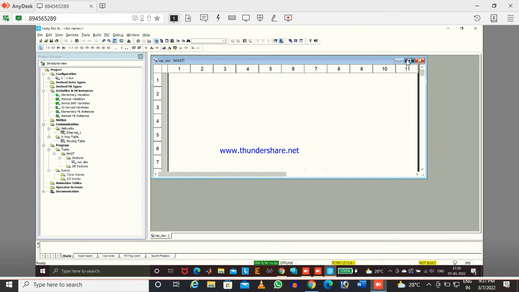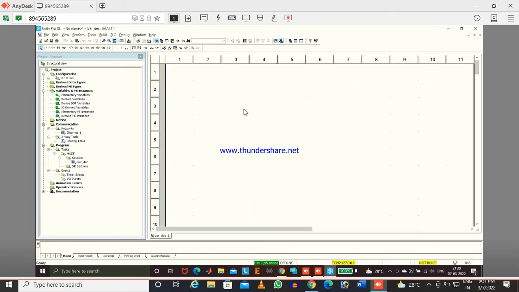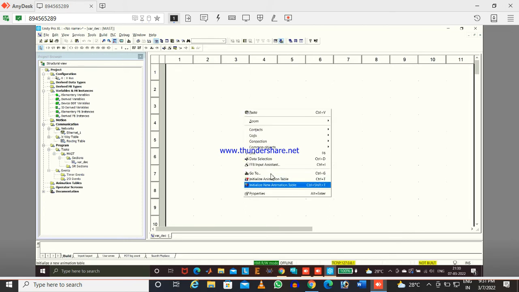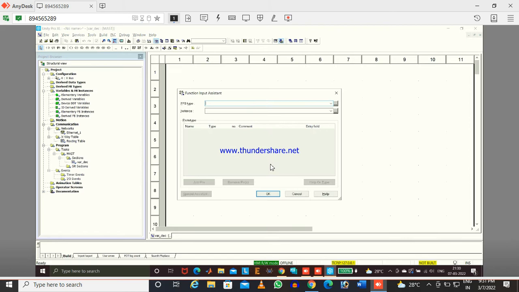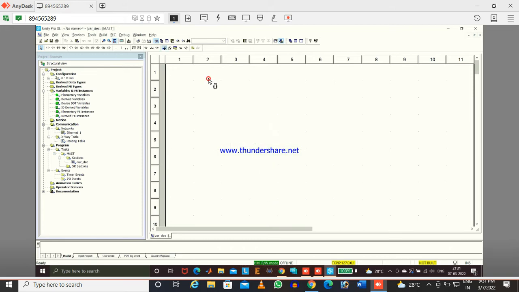So here, you right click, and you see input functional block assistance. Here, move, you give the move command. So this is the move, and this is your rung. You select that, and the input is the first input.